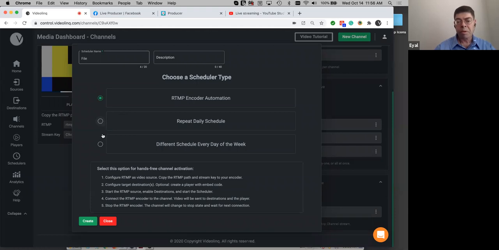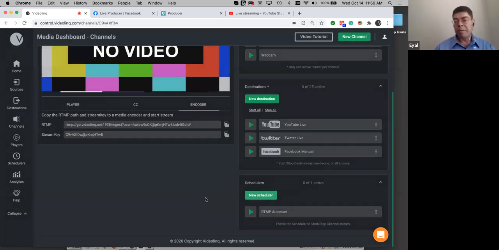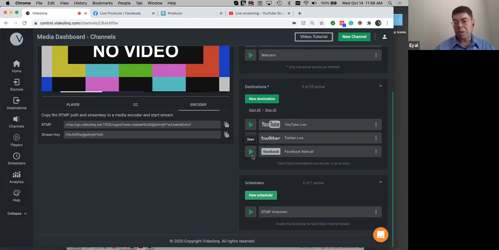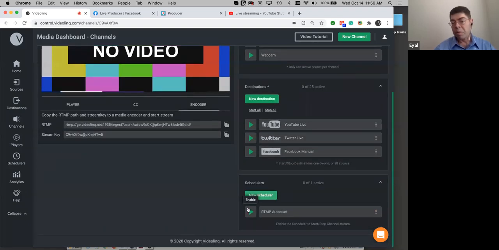And I can then repeat or go into a different option. So again, if you wanted to go every Sunday at 12 o'clock, if you want to go every Wednesday, whatever, you basically create your schedule here and you save it. And then you will just enable the source, enable all the destinations, click on go live, and then enable the scheduler. What the scheduler does, it takes ownership of the channel, it locks it, it will not allow it to go live until the time comes to go live.